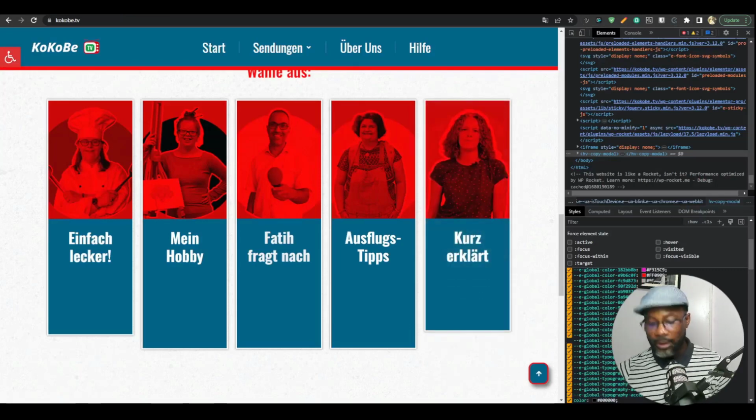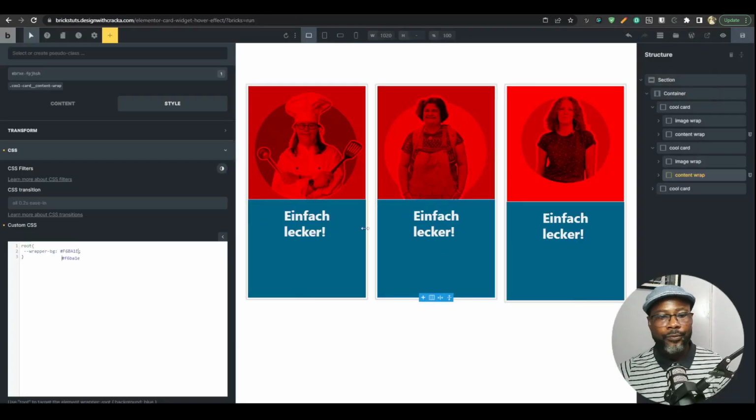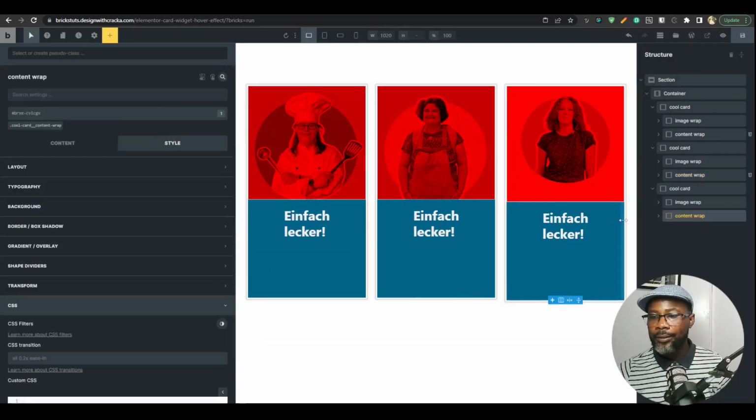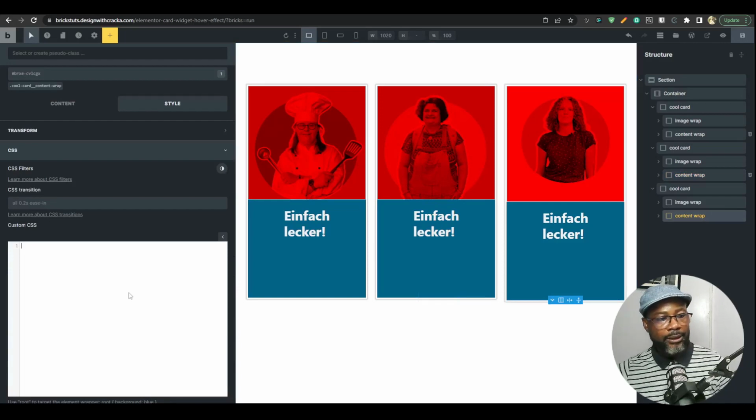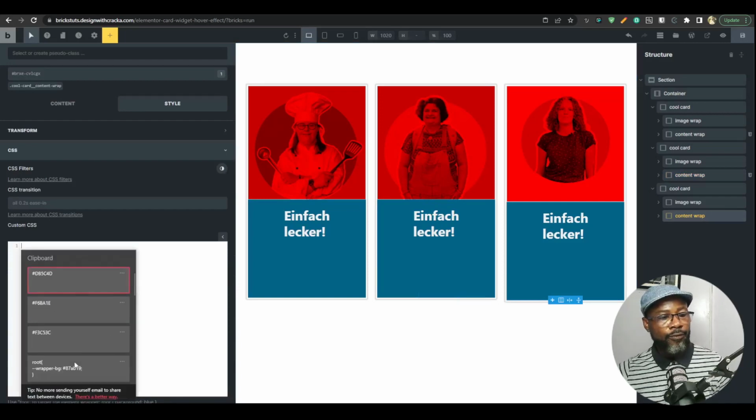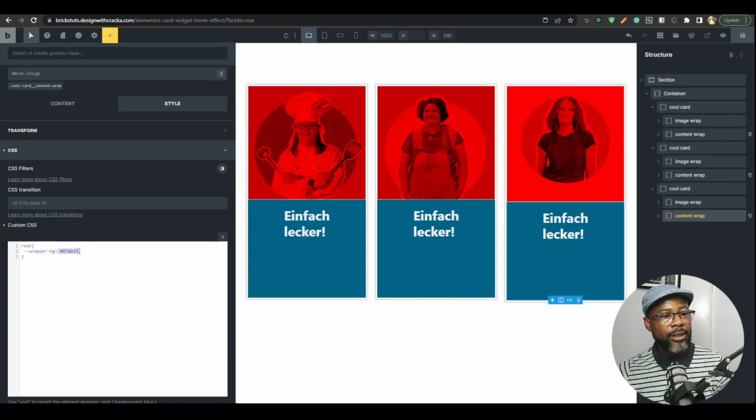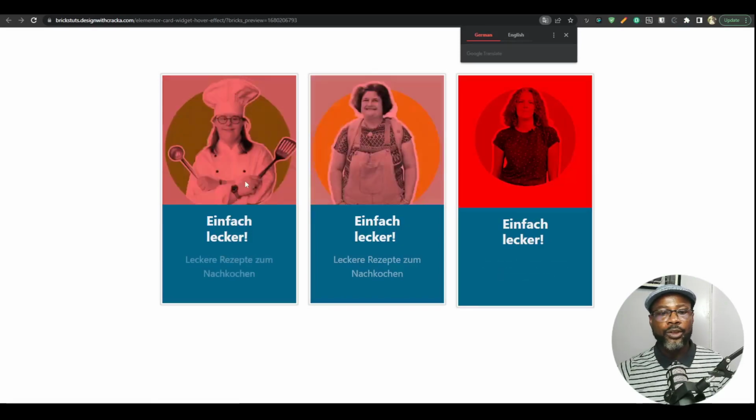So I'm going to take this red and then I'm going to go here. Make sure you're not selecting the class. And then I'm going to paste the whole stuff here and paste that red color there. So I'm going to save it. Then let's go to the front end and see what happens.